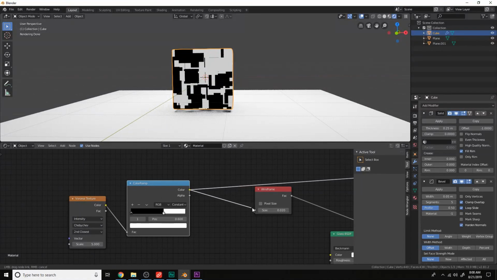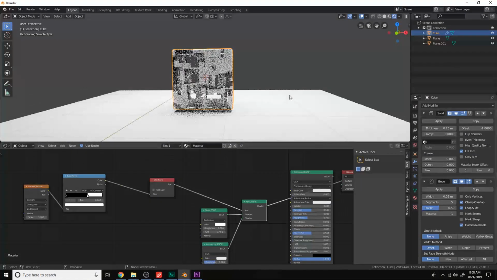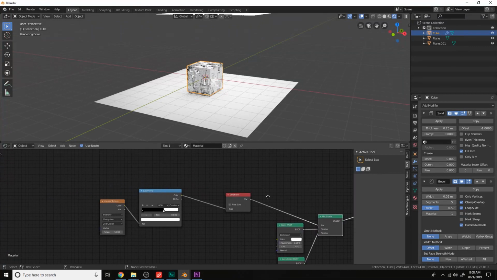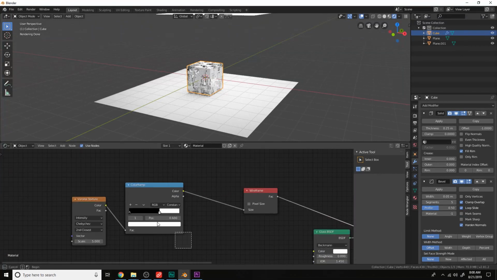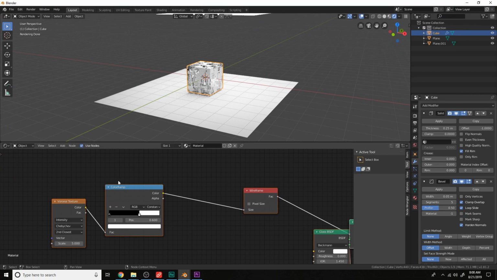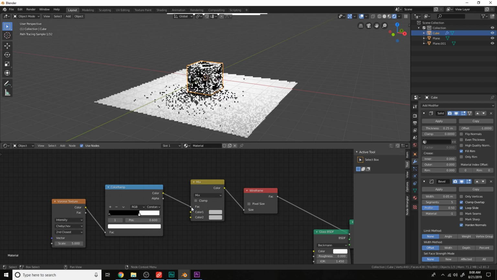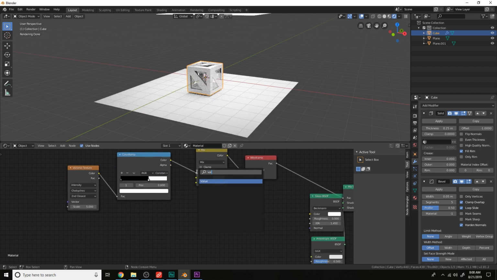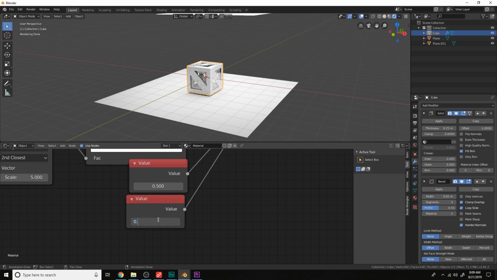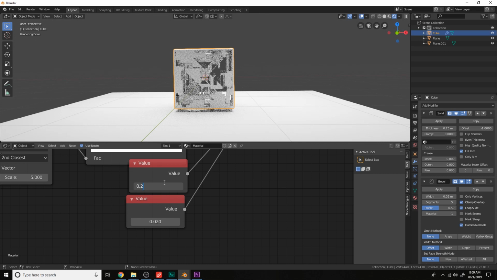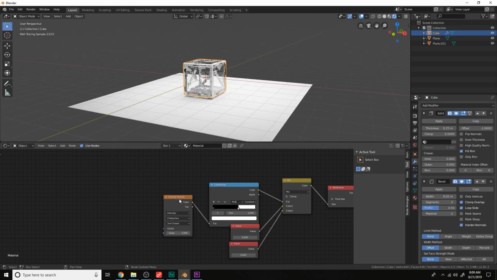Plug this into the size here. But this is way too large of a size for the wireframe. So let's limit the size using a mix RGB, plugging the texture into the factor. Adding two value nodes, one for the greatest size, one for the smallest size. Let's do 0.02, 0.2 for this.